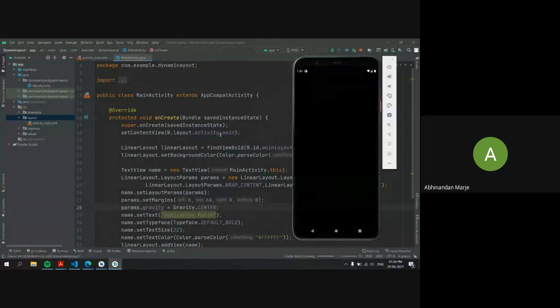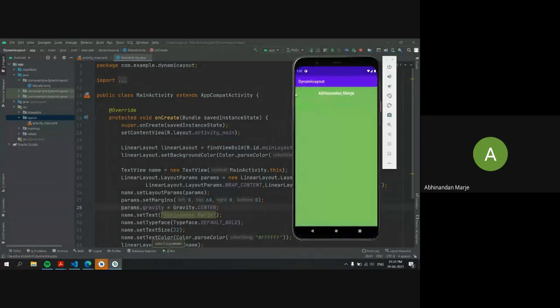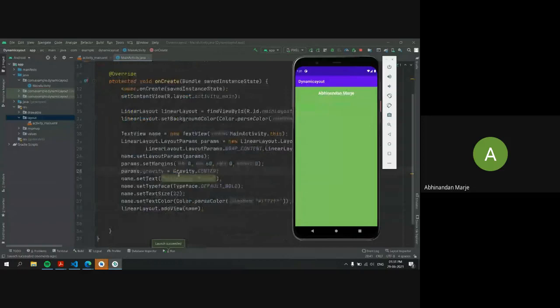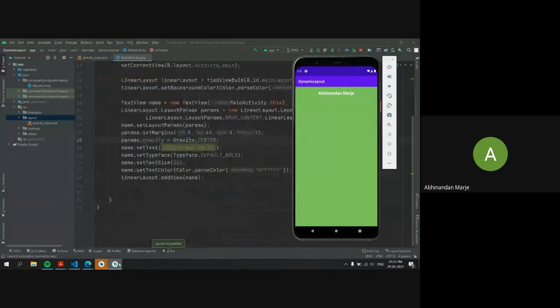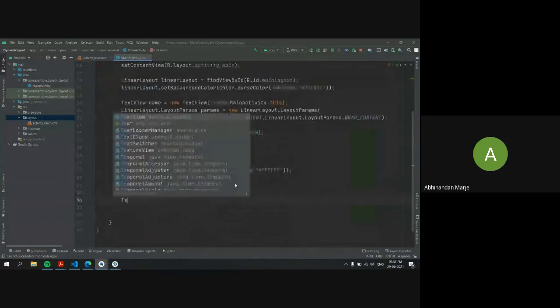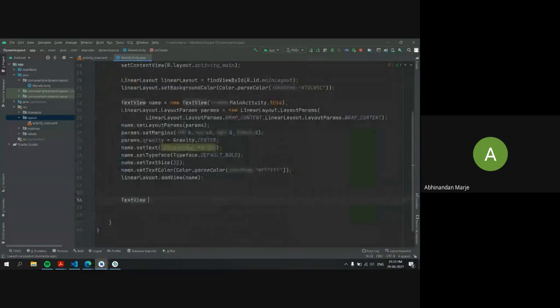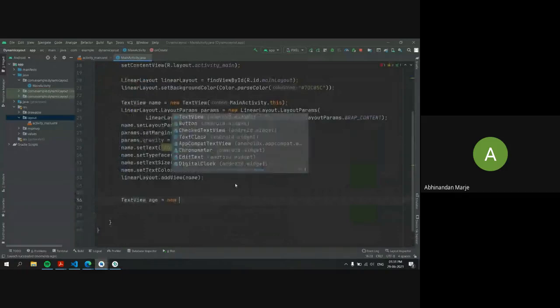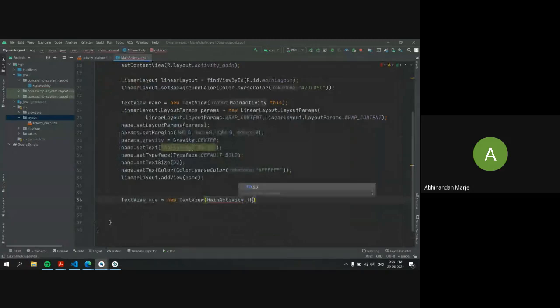Now you can see this is done. Our first text view is done here. Now then I want to add on another text view for the age here. I will create that new text view and the context here. And then I will just set the text here.